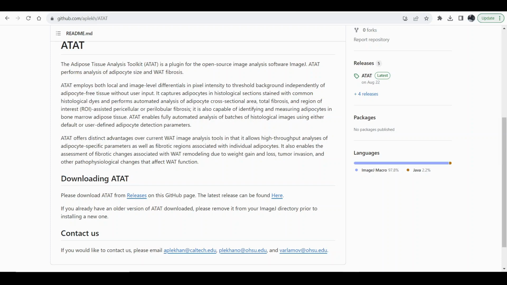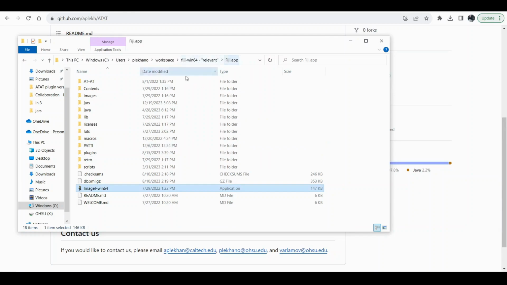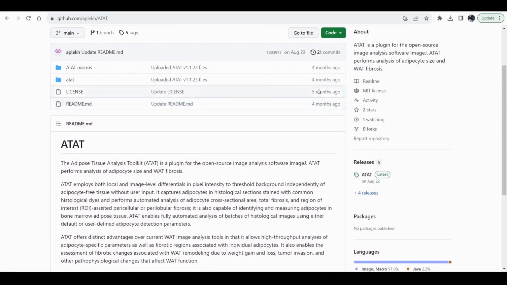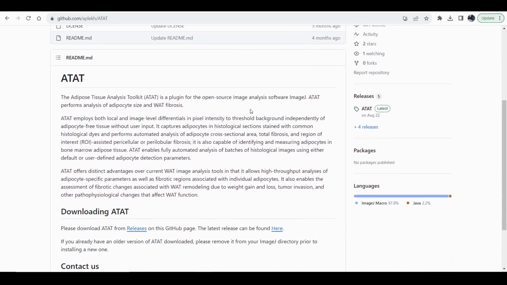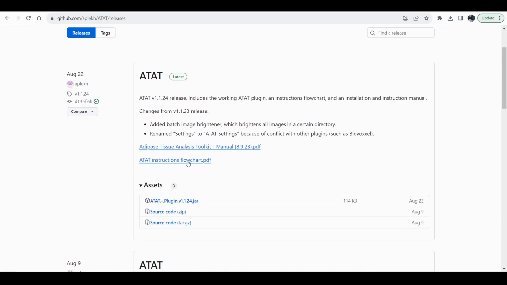Now, the program is an ImageJ plugin, so the first thing you'll have to do, if you haven't done this already, is install ImageJ. Once this is done, you'll want to install ATAT from the GitHub here and download it as a jar file. You can find this under releases here. The manual and the instructions flowchart are also included.